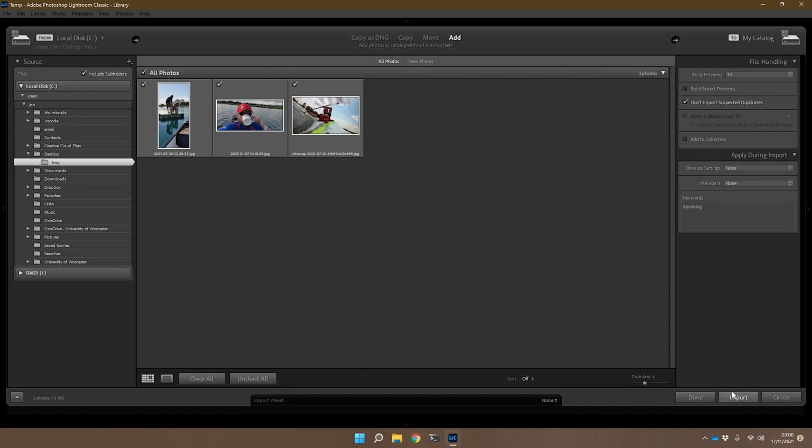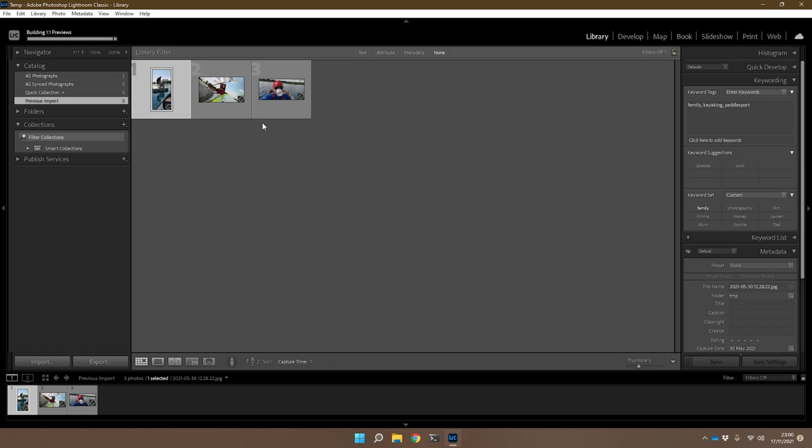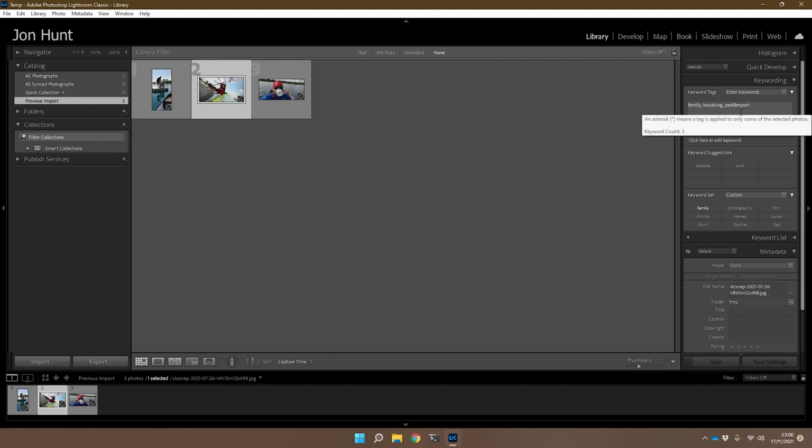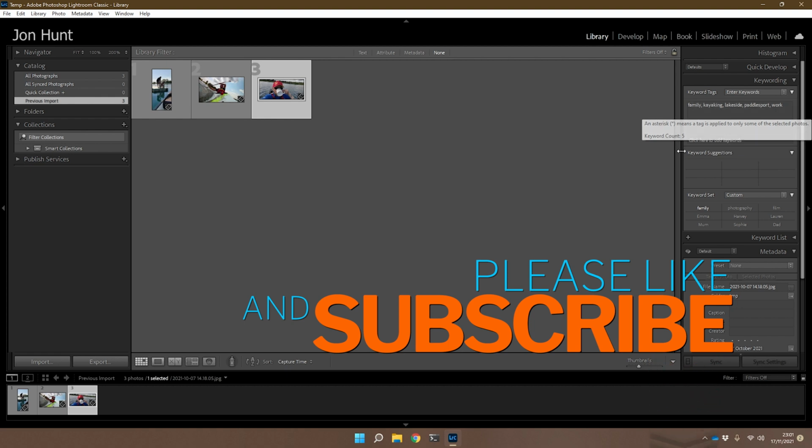Once I'm happy with my choices, then I can press the import button here down in the bottom right, and the import will begin. There we go. Obviously it will take a lot longer if you've got lots of images to import. Nice and quick just for my 3 images. On the right hand side here then you can see that my keyword has been applied, that it hasn't overwritten the keywords that already existed on these images.